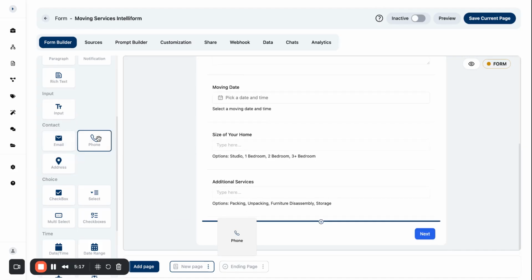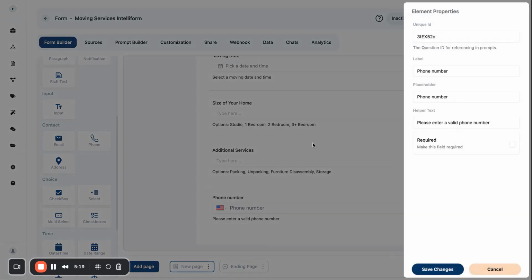I'm just gonna drag this block and then modify the unique ID, change the label, and then let's save this. Okay, there you go.